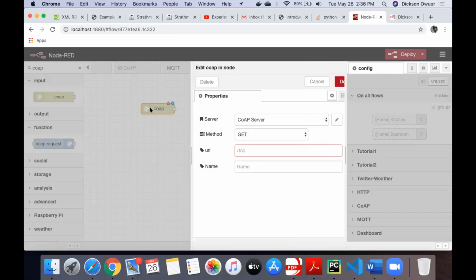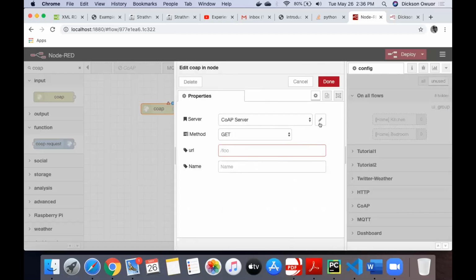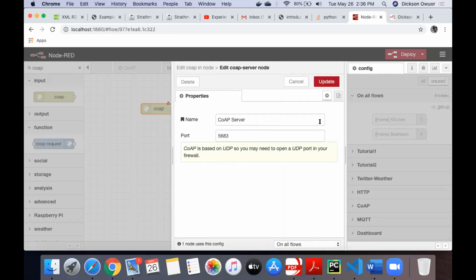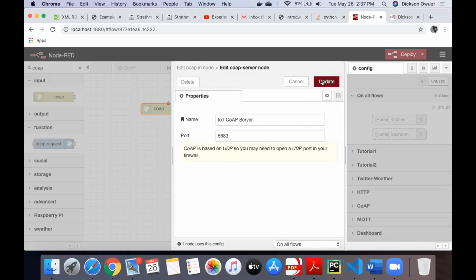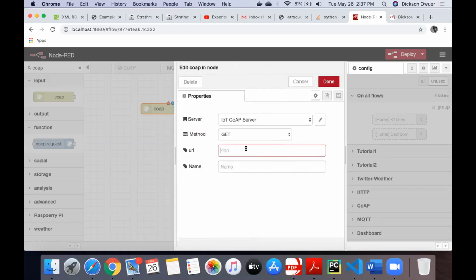I'll double click on this, and then I'll edit. I want a CoAP server. Maybe I'll give it a name. This is the IoT class CoAP server. So I'll give it that name. Then I need to configure the port, and then I give it the location.